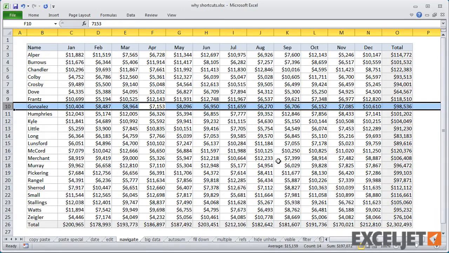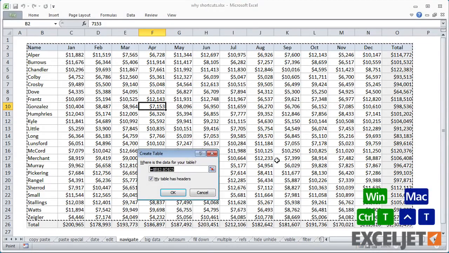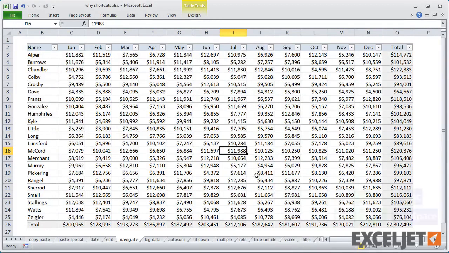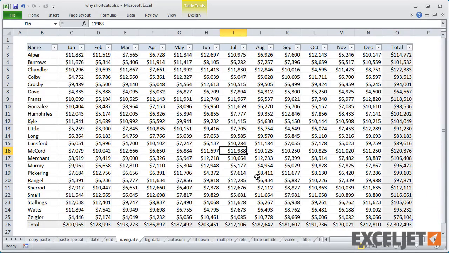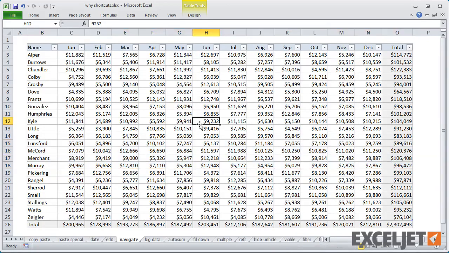Whenever you're working with data in a table, you can make these same shortcuts much more powerful by converting the data to an Excel table using the shortcut Control-T. Now the same shortcuts for selecting rows and columns will only select data inside the table. As before, Control-A will select the entire table, but now it won't include the headers.